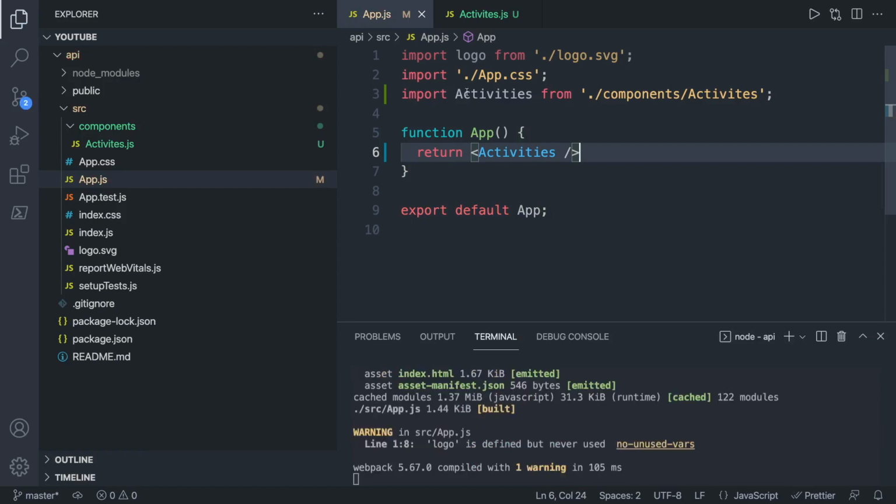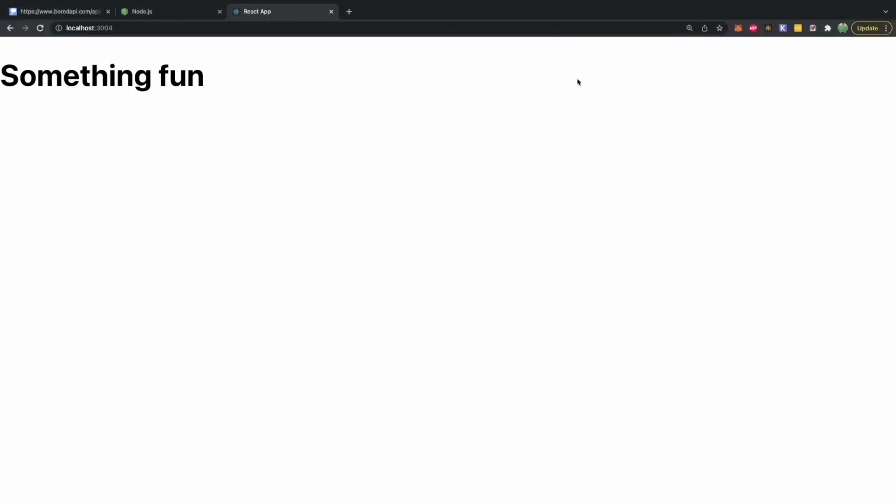So you'll just need to say import activities from, and then the path to that file. So dot for the current directory, and then into the components directory, and then activities. Now it ends in .js, but that is not required here, so you can leave that off for JavaScript files. So let's take a look back at our page, and you can see we get something fun.